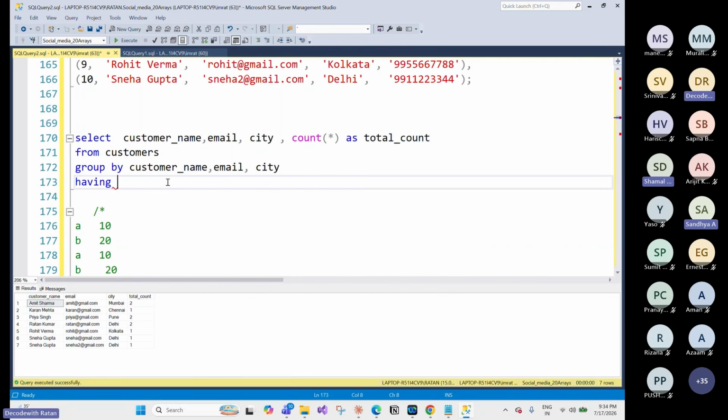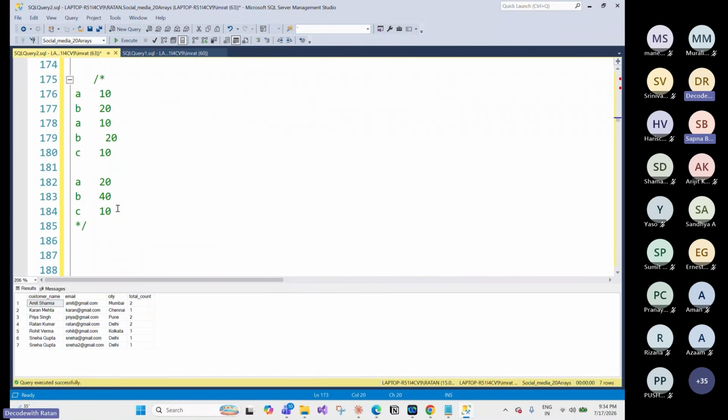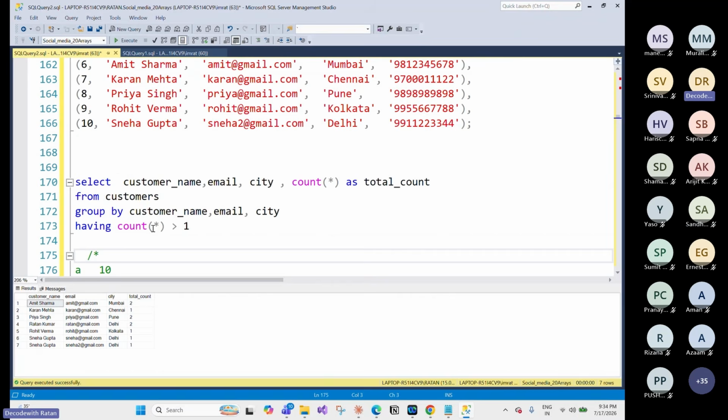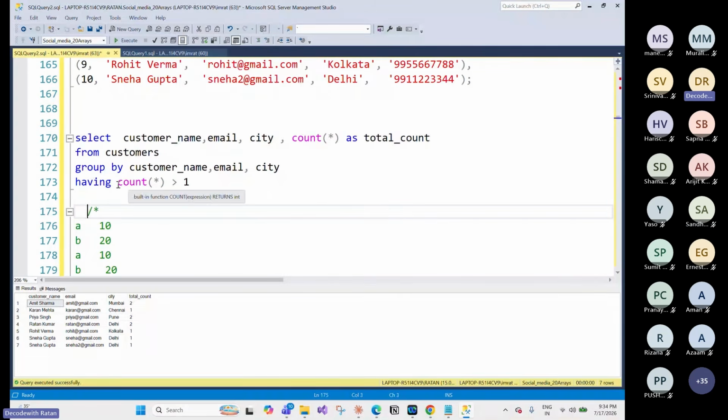If I use total count here, will it work? We need to use count star. Correct. Why can we not use total count in the having clause? Because it is not in our original table. It is in the select statement. So we cannot use it in the having clause, because having is executed before the select statement.